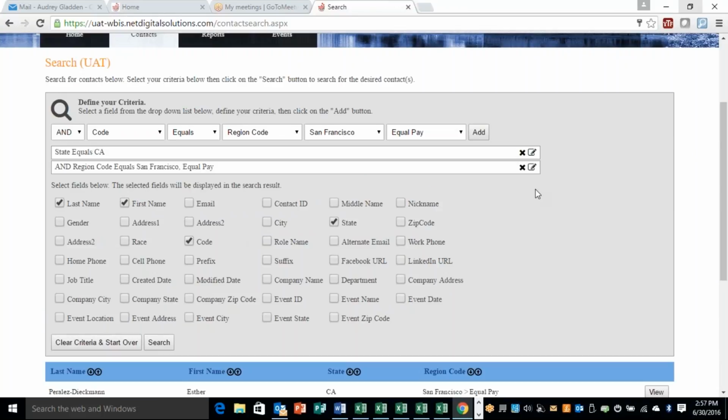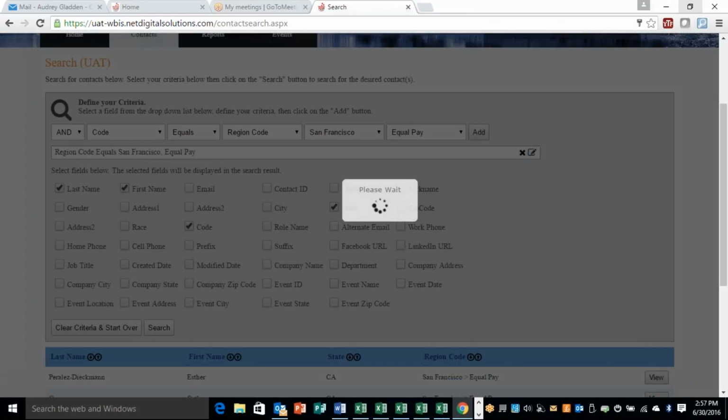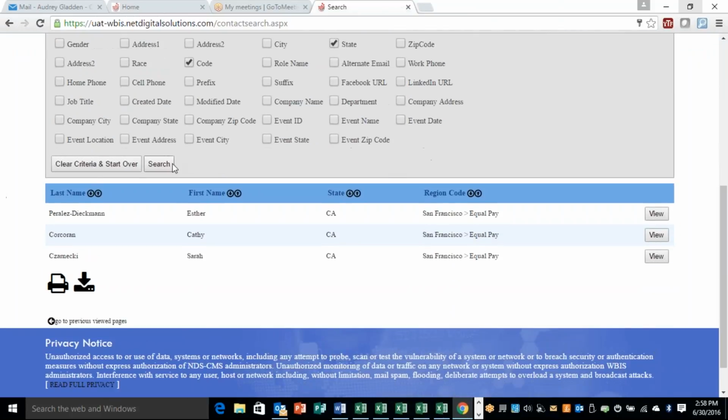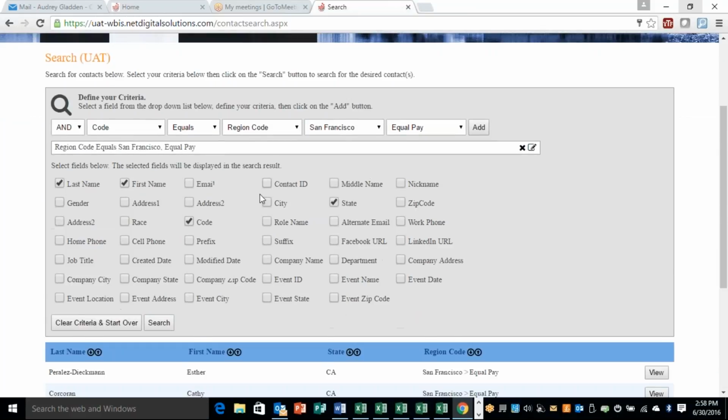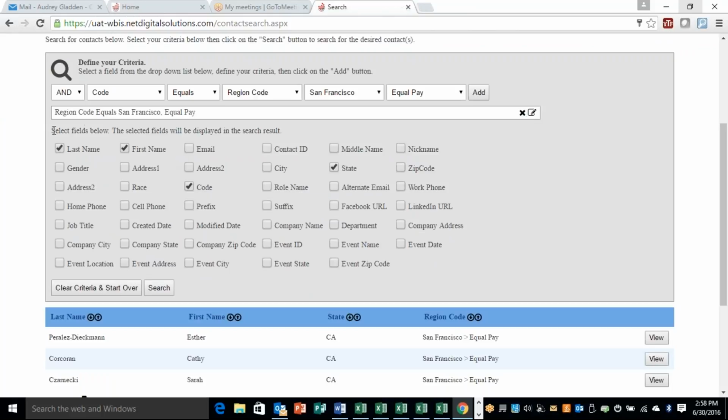And the other good part about it is we're trying to make it a little bit better too. So we said, if you want to take away the state equals California, then we would do that. And then we say search again, and it should bring... well, it didn't take away that, but I'll have to let them know that it should just give you all the ones that are now only the region code equals San Francisco's equal pay.